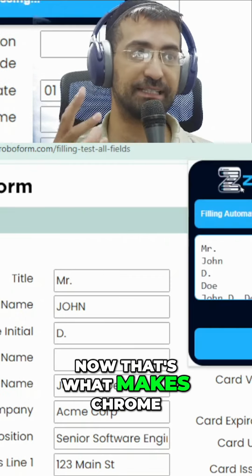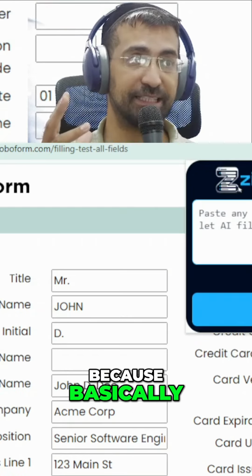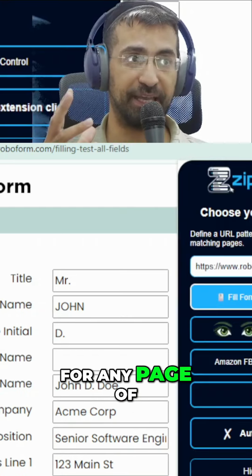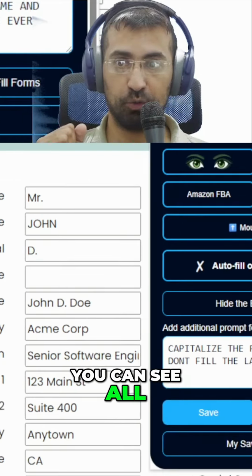Now, that's what makes Chrome Zippy Fill so perfect, because basically you can customize it for any page of the internet. Now, if you go to the bottom here, you can see all of your rules.